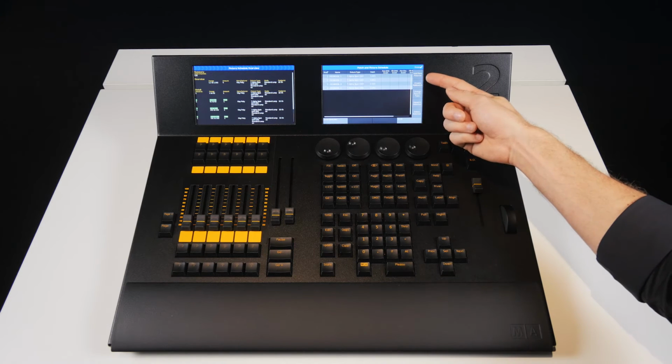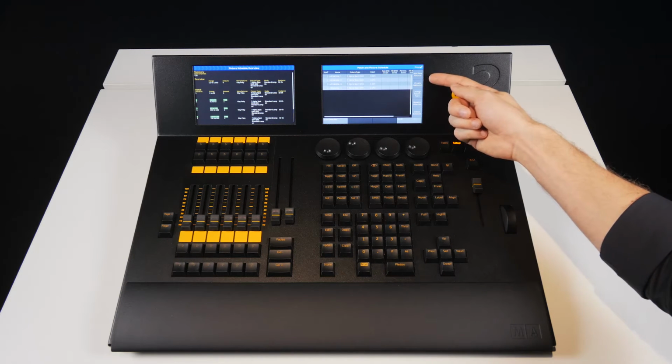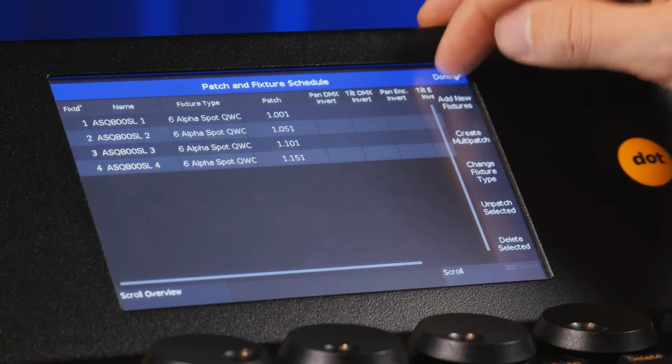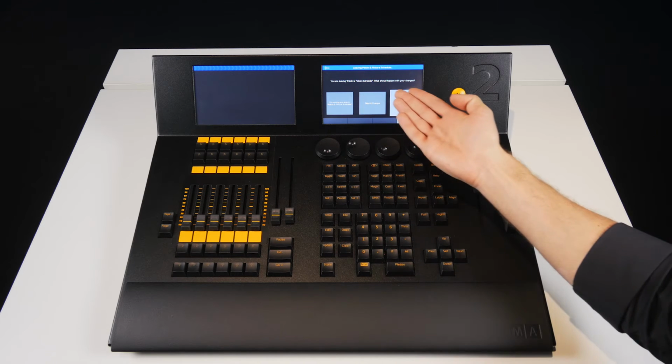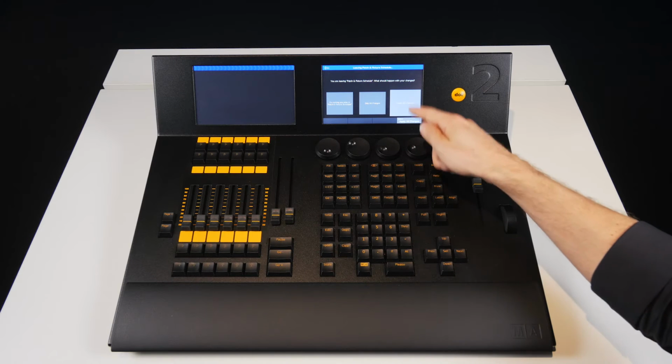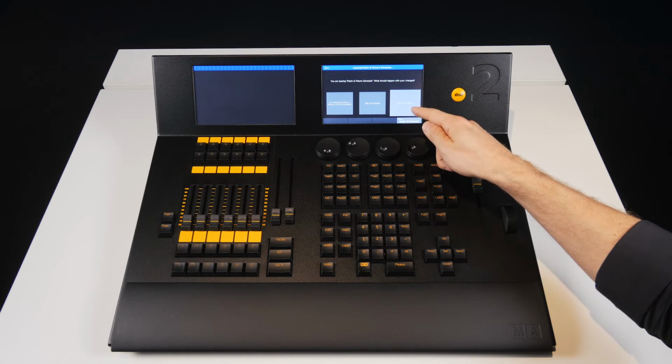We can now choose to add more fixtures by pressing the Add New Fixtures button again, or we can press Done to leave the patch. When we do leave the patch, we will be asked whether we want to return to the patch, skip all the changes we've made, or apply all the changes. Congrats, we have now patched the console.